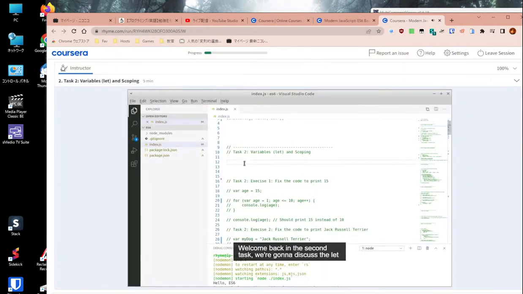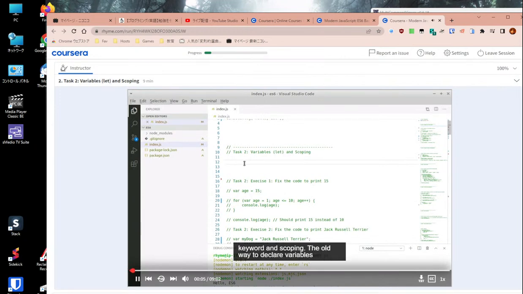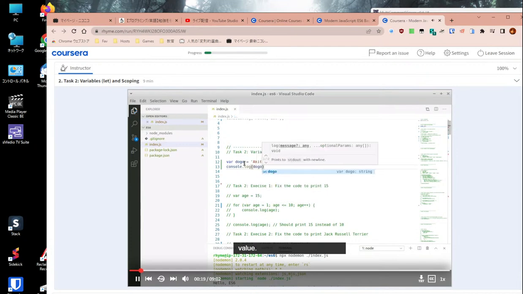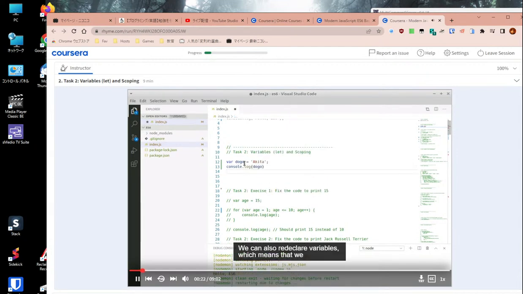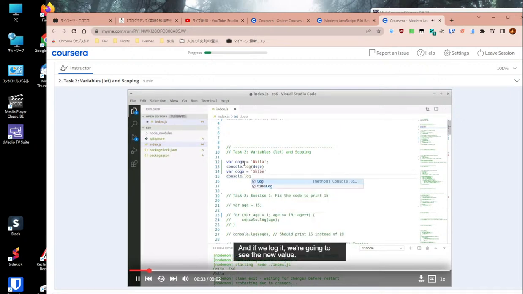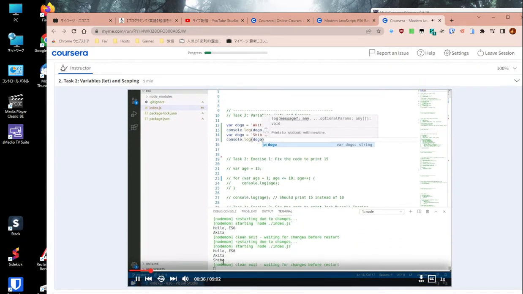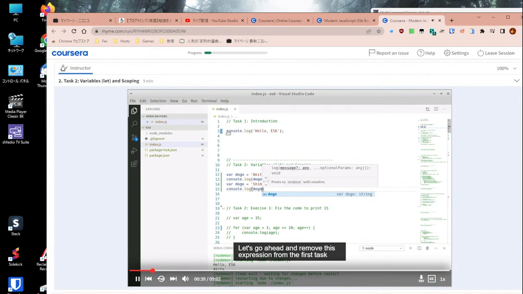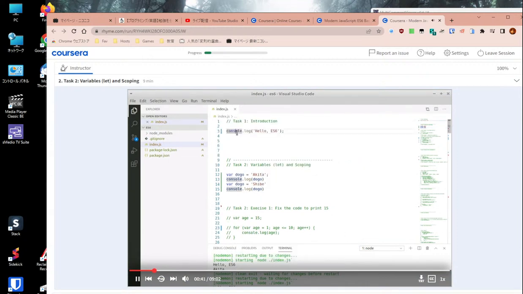Welcome back. In the second task, we're going to discuss the let keyword and scoping. Now, the old way to declare variables in ES5 or in JavaScript was by using the var keyword. With var, we can also redeclare variables, which means that we can initialize, redeclare the dog variable again and set it to some other thing. Shiba. If we log it, we're gonna see the new value. Let's go ahead and remove this from the first task so that we have a clearer view.